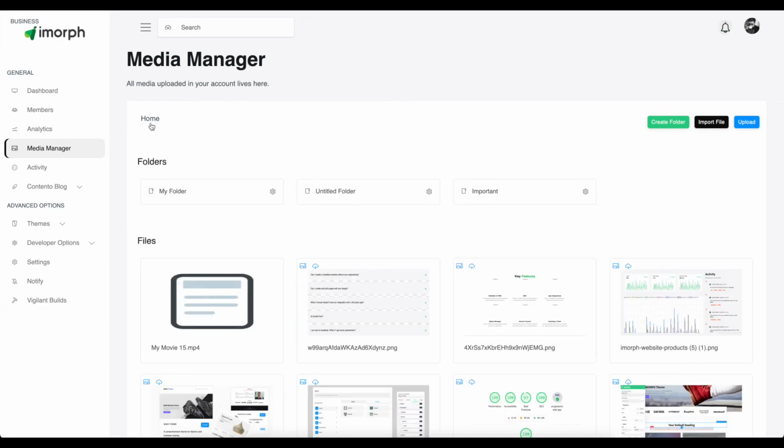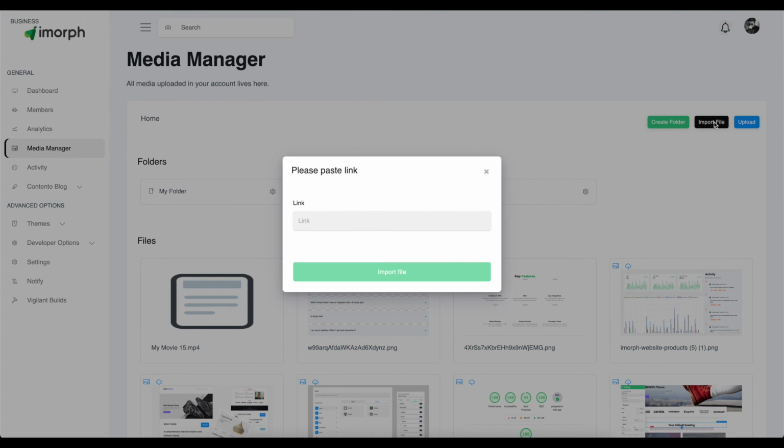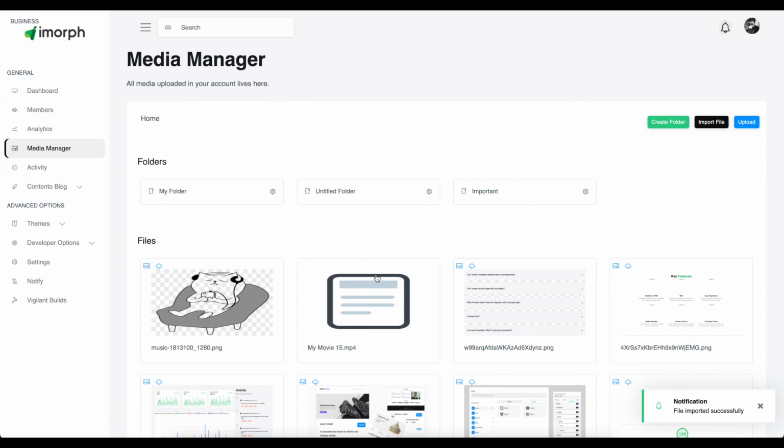If you want to just import a media instead of uploading it, you can do that too. Hit the import file button and paste a link of an image. As you can see, I am uploading an image from Pixabay here. I will hit import file and this image is uploaded here. And all these new files that you have uploaded, you can use them inside the page builder as well.